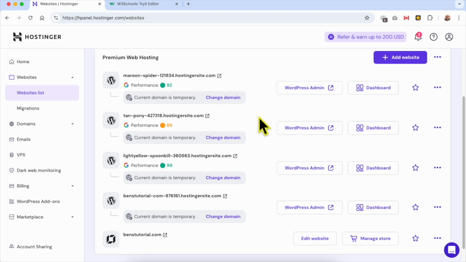If you're like me, you have multiple different websites and you're looking for an easy way to distinguish between websites built using WordPress and other websites built using Hostinger Builder, just look at these little icons next to each website. This is a WordPress website icon and this is a Hostinger Builder website icon. Now click on Edit Website button next to your website.